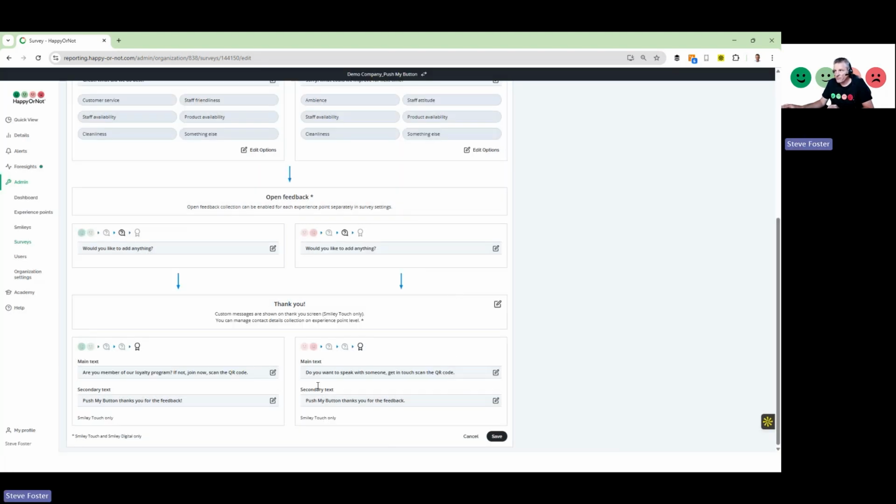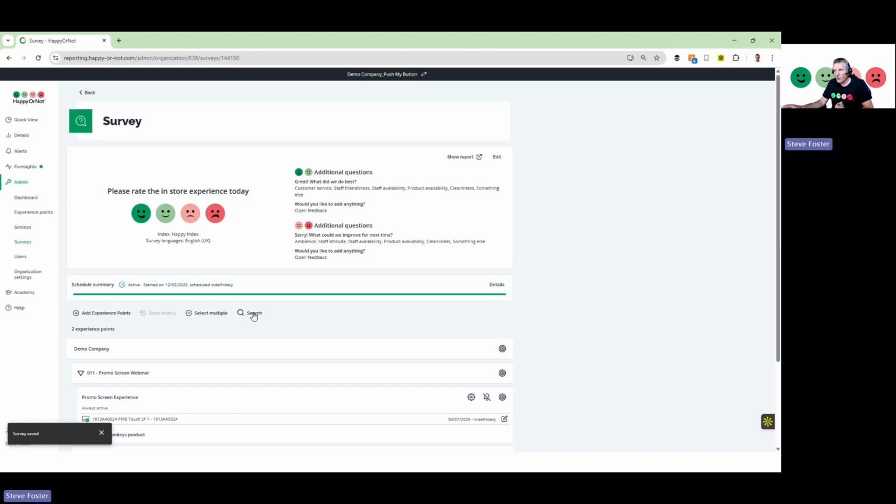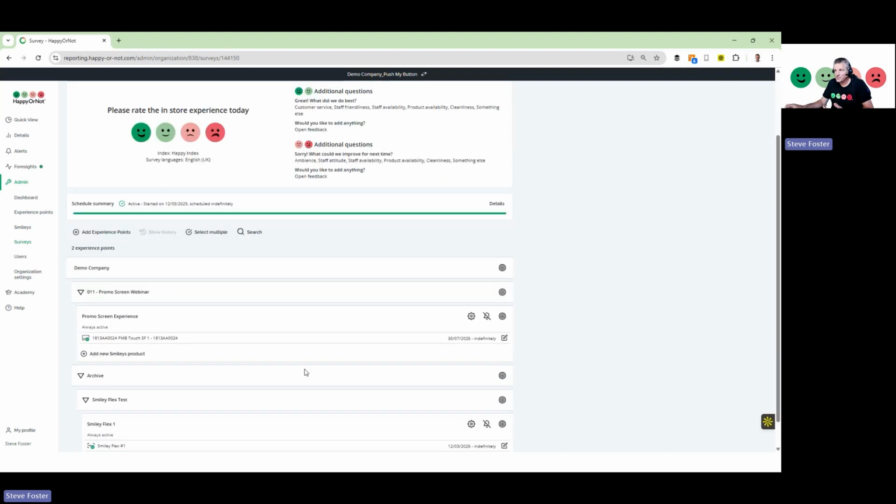And then over to the red faces, you can have different main text and secondary text based on whether they hit red. So in this example, if they hit the green, I want to send them to my loyalty program to join. If they hit the red, I'm suggesting, do they want to speak to anyone about their experience? Once I'm happy with those texts, I just hit save. I've now updated my survey, and those texts will start appearing within a short period of time on that survey screen for the touches associated with the survey.